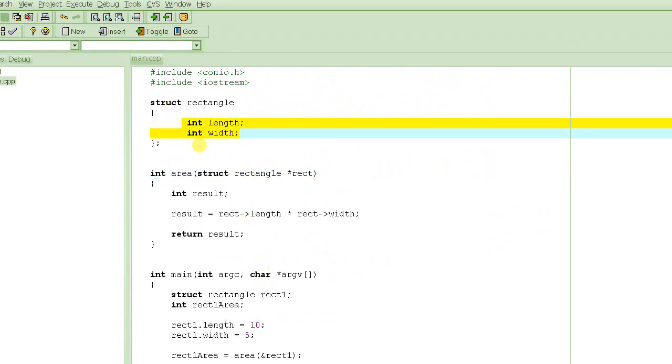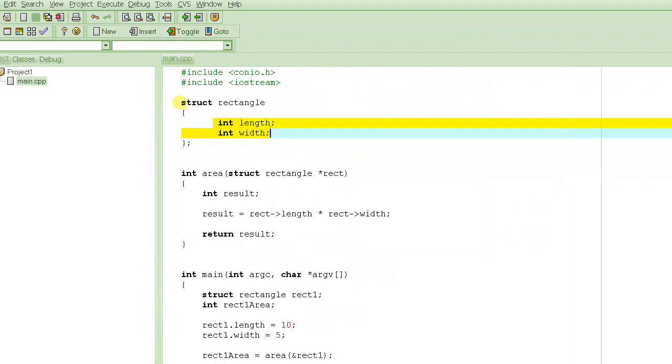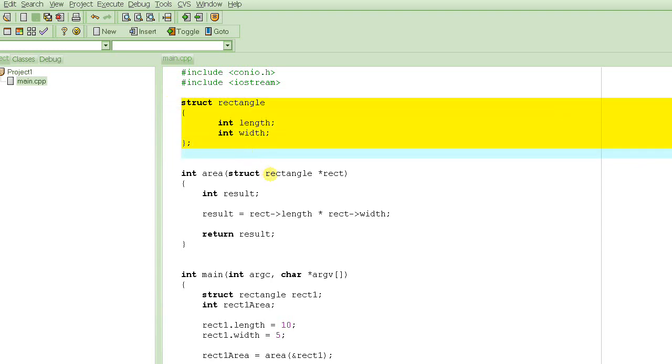Now, this structure could be very huge. Remember, a structure can have structures in it also. So we define this struct rectangle, we could define some other structure, and we could have variables of type struct rectangle inside it. Then similarly, inside the struct rectangle, we could have other structures, and those structures can have structures inside them, and so on. So this could be really big. There could be a big array inside it also.